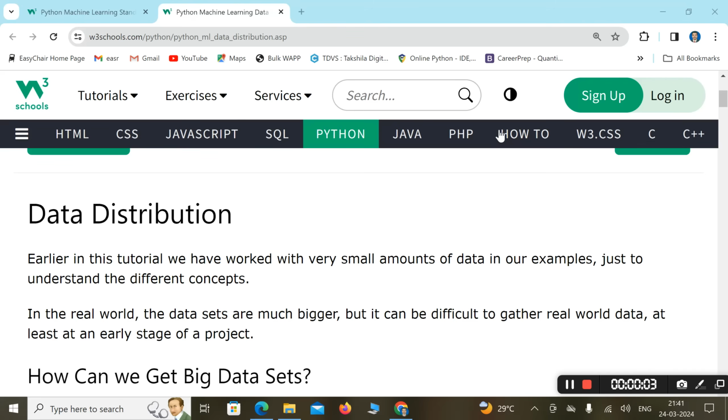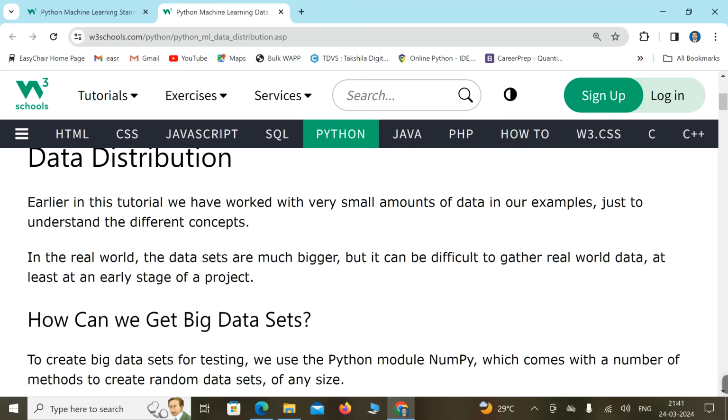Hello everyone. In this video, let's discuss the concept of data distribution. Python deals with a large amount of data. Normally what we do is select some samples containing 10, 20, maybe 50, sometimes 100, sometimes even 500. But these are considered a small amount of data for the various examples.